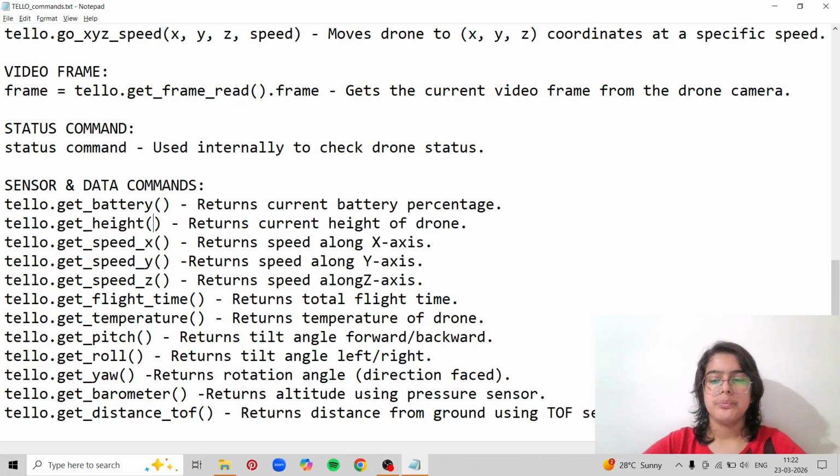Like for example, right now the battery of my laptop is 30%. This command will fetch that battery of the drone and give it as an output in the code itself. All of these commands, from the status command to the end, will give the output in the code itself. And then there is tello.getHeight. It will return the current height of the drone, like at which height the drone is flying.